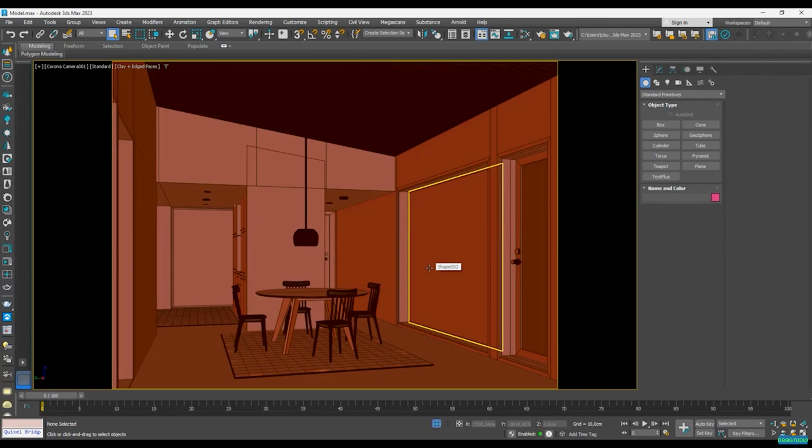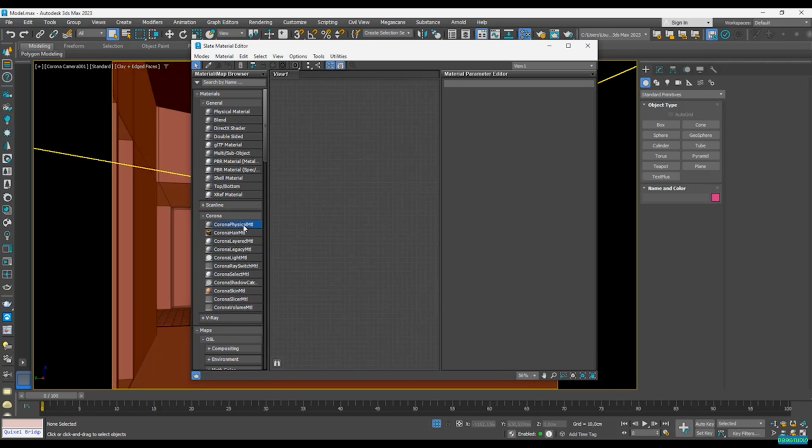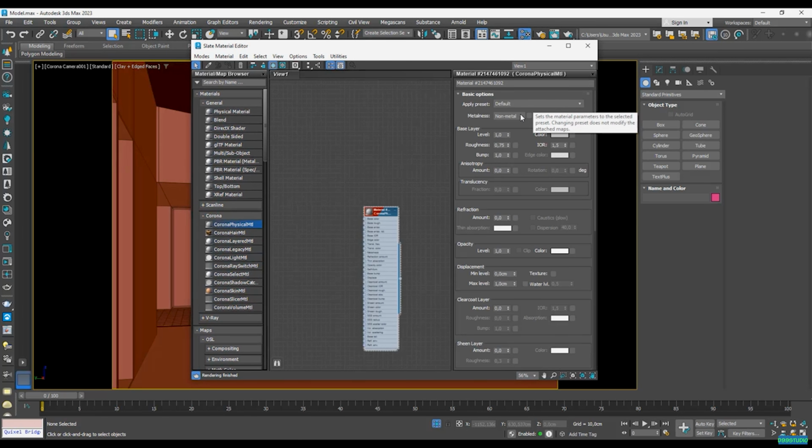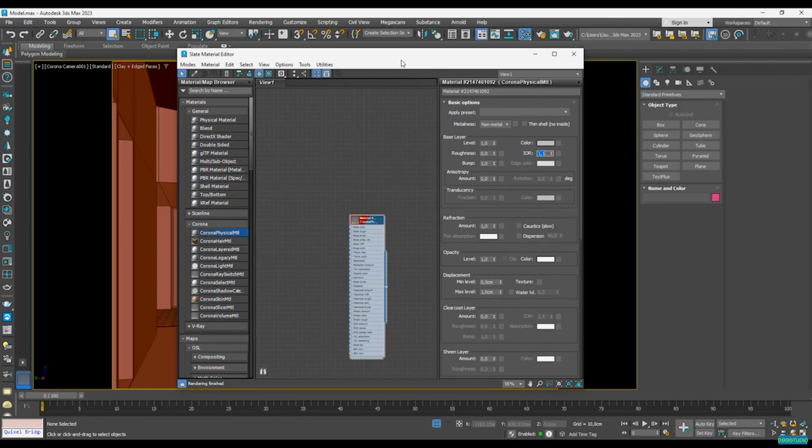So first of all, what we need to do is to apply a glass material to our windows. This way, we're going to be letting the exterior light in. So let's go into our material editor and bring in a Corona physical material. Let's go ahead and apply a preset to this. It's going to be glass. And remember to set your index of refraction to 1.1.